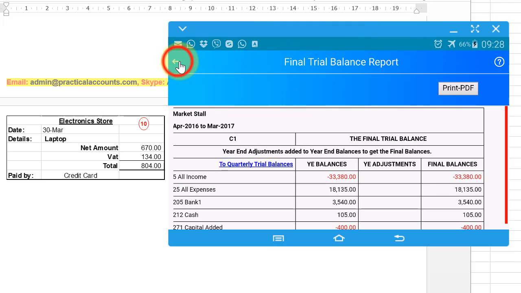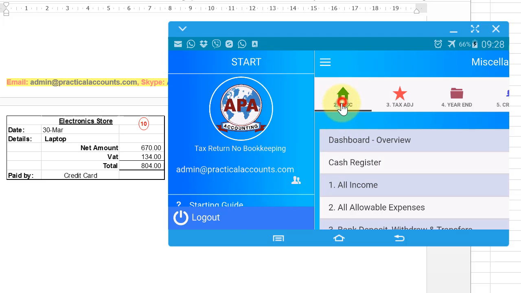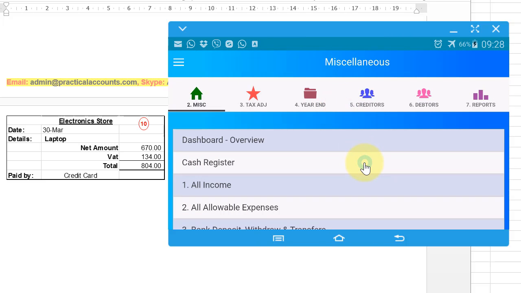Now let's go home. Now we'll look at miscellaneous here. We've got a form for recording all allowable expenses, and if you recall, that is form number 2, because we're using the cash accounting method, not the traditional accounting. In traditional accounting, it would be a fixed asset, but it's going to be an expense because it's going to be used for only 2 years. Many laptops don't last longer than that. Okay, all allowable expenses. We click the form.